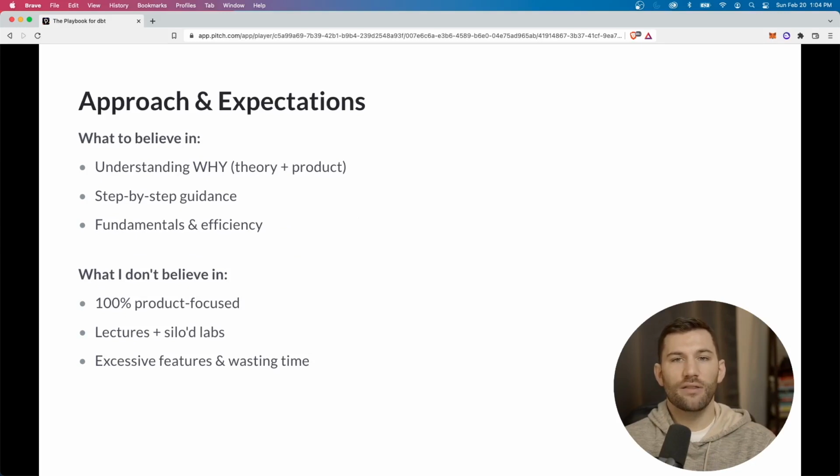Next, let's talk about the approach and expectations to this course. I think it's important to level set on some of these things. Some of the things that I personally believe in is, one, understanding why we're doing something. So it's a combination of theory and product. I think if you just learn how to do something and not the reasoning behind it, it's not as effective. So my goal is to help you understand why we're doing something.